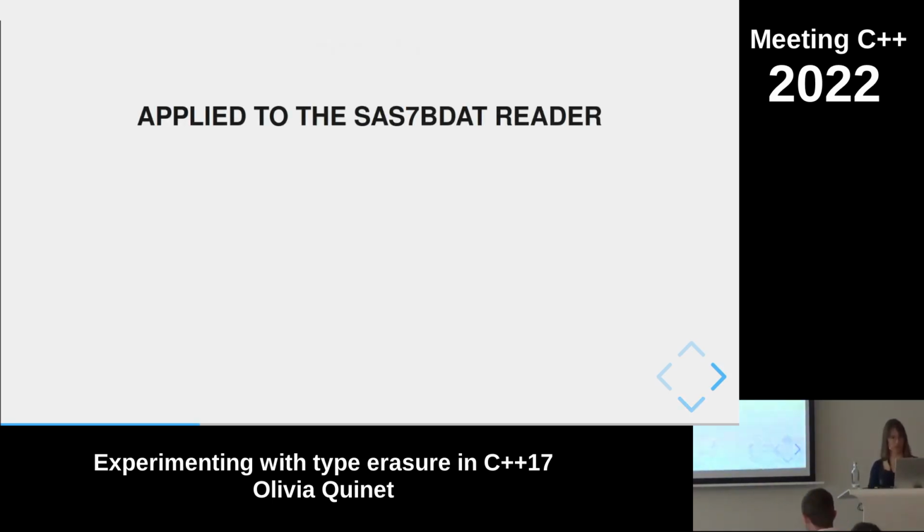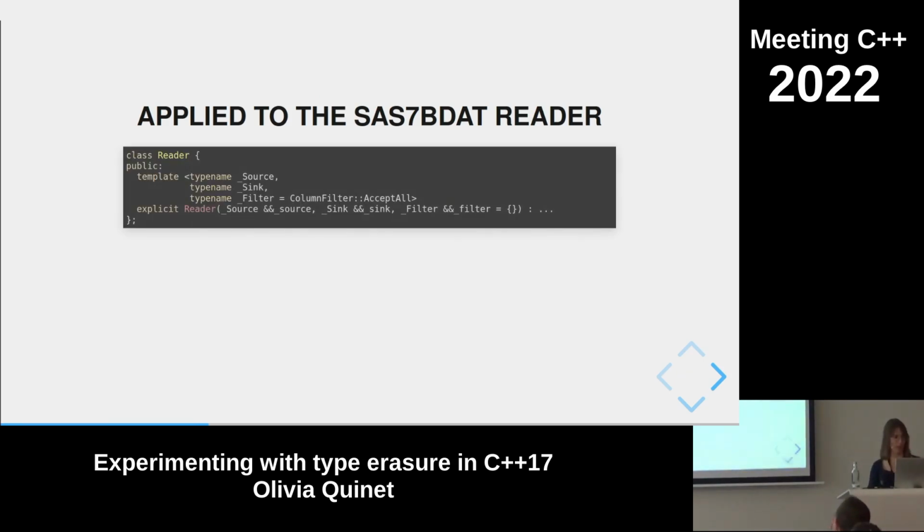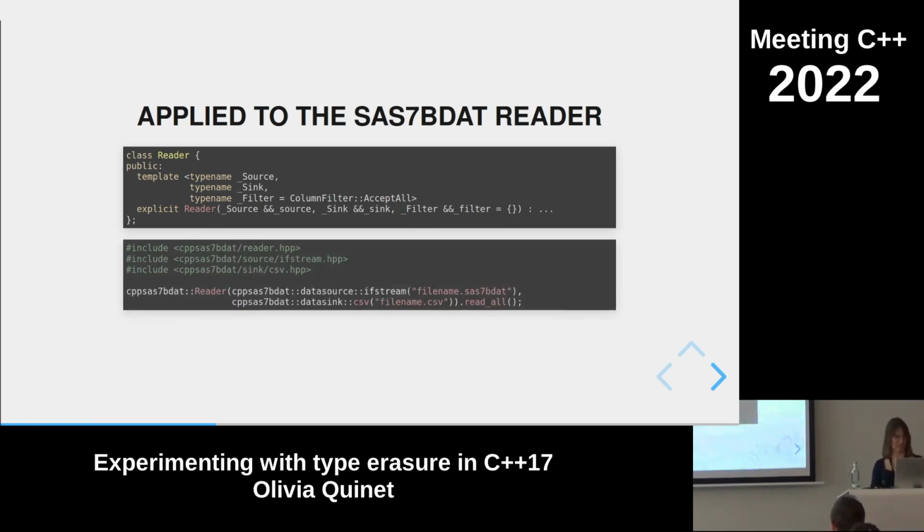So, applied to our reader, you have a constructor with the different types. It allows you to write something like that. You have a data source and a data sink. The data source will read a file, and the data sink will be a CSV file directly. So you write it, and here you have read all, so it will read all the rows, converting a SAS file into a CSV file in one line. And depending on the methods that you provide in the reader, you can use different things.